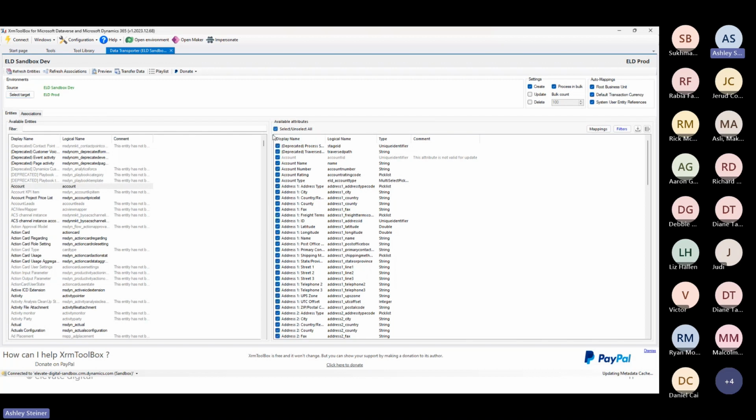I could select all if, let's say, I'm creating new records and I just want to carry all data over. Or let's say that I'm only updating a couple of fields. I added data to the rating and the type fields in dev, and I only want to update my records in production.